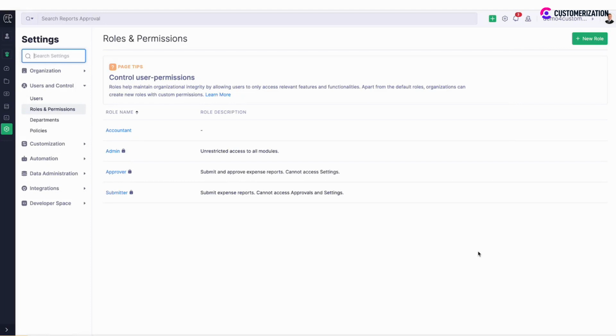User permissions in Zoho Expense are defined with the help of roles. Default roles like admin, approver, and submitter have a standard set of permissions that can be adjusted. Users with admin role have unrestricted access to all modules. Approver can submit and approve reports, but does not have access to settings, while submitter can only submit expense reports.